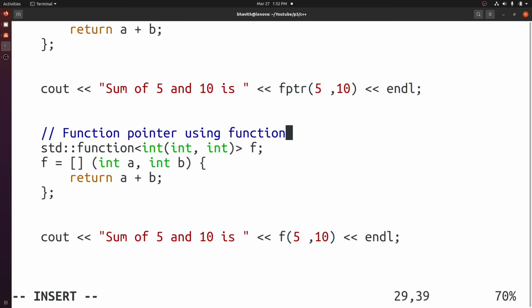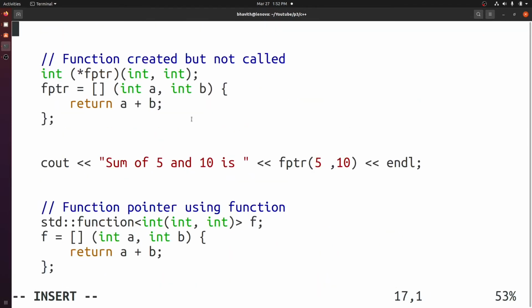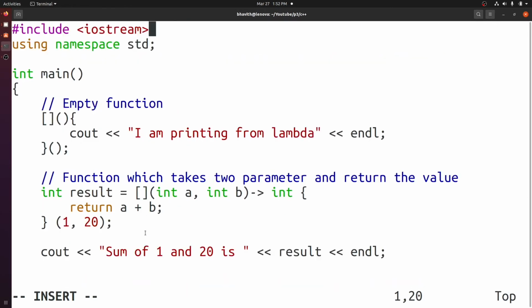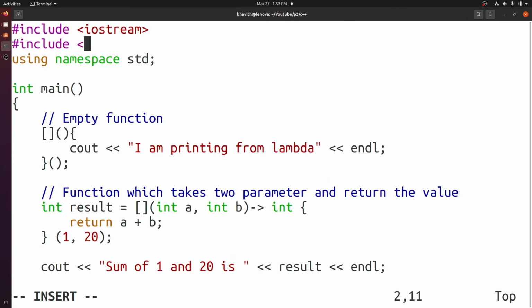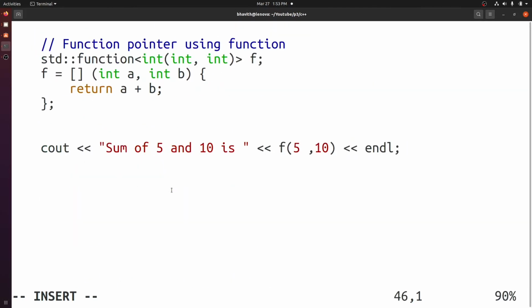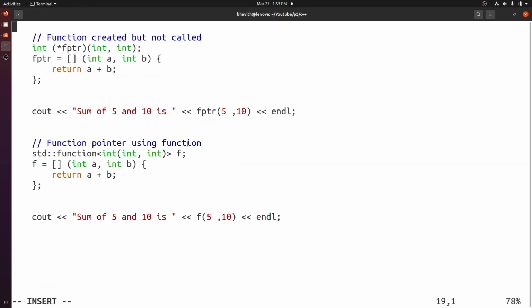Instead of this one, the syntax of this looks very difficult, right? So the C++11 way of doing a function pointer is this one. If you want to use this, you need to add #include <functional>. Let me zoom out. Here you can see a function pointer which takes two integer parameters and returns an int. This is much easier compared to the other one, right?